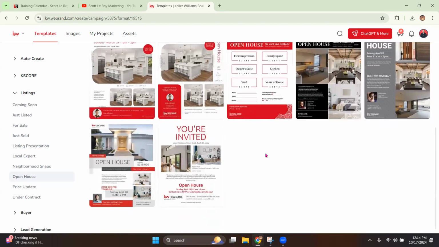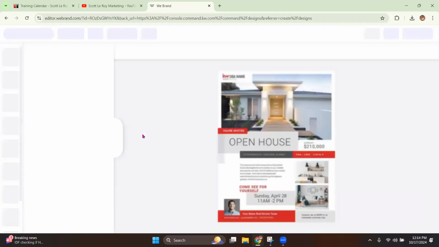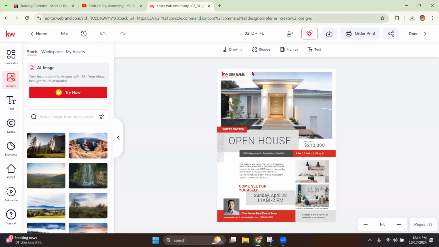And then we'll just pick whichever one we like. So I'm going to go ahead and we'll just grab this one today. Actually, I'm going to do this one. See, it has an agent photo. Now, once we decide on our template, you'll notice we're brought into our WeBrand editor. This is where we can start customizing our flyer, make sure it looks how we want it to.